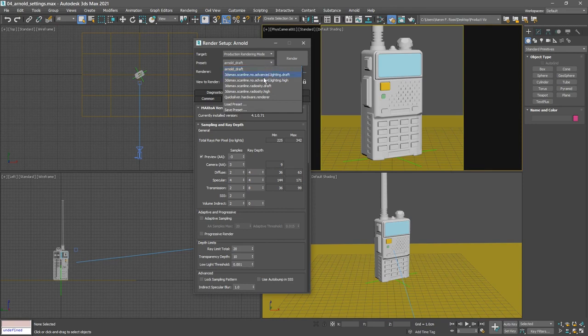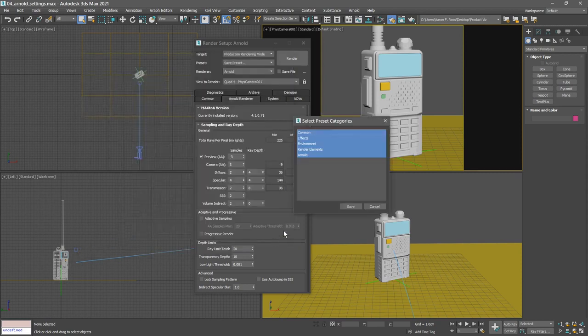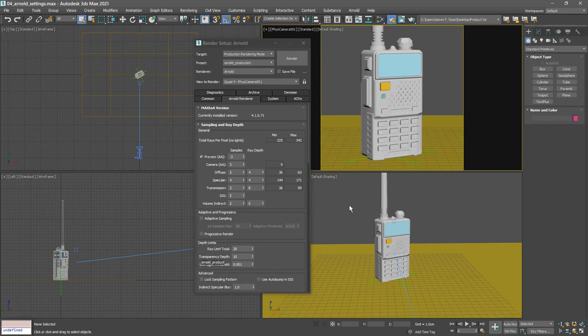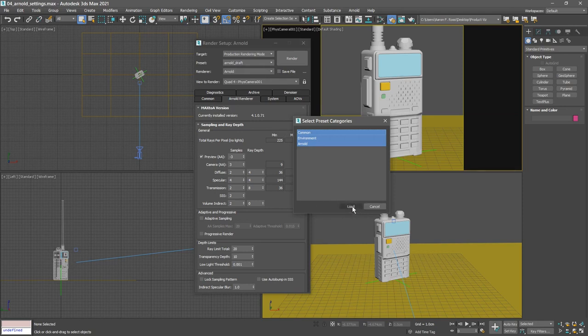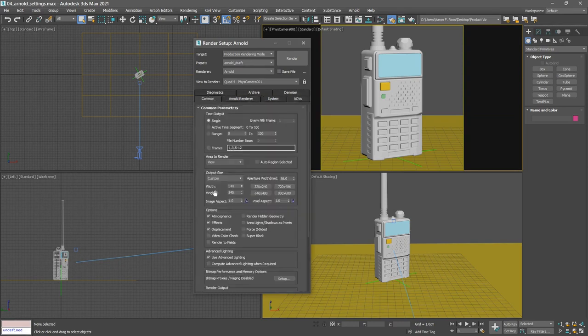Go up to Preset, and from the pull-down list, choose Save Preset, and we'll call this one Arnold Production. Click Save. And once again, we don't need the effects and render elements, so we can turn those off and click Save. And now to switch back and forth between production and draft quality, all we need to do is choose the appropriate preset. So I'll switch back to Arnold Draft and then load all those categories. Now we're back to ray depth of 2 and 2 and a resolution of 540 by 540. Okay, with our Arnold render settings established, we're now ready to create a simple HDRI lighting setup for material look development.